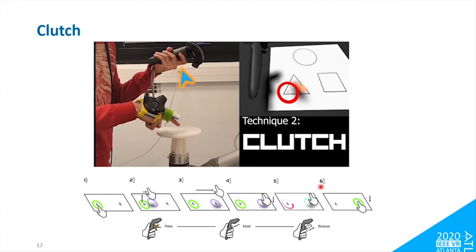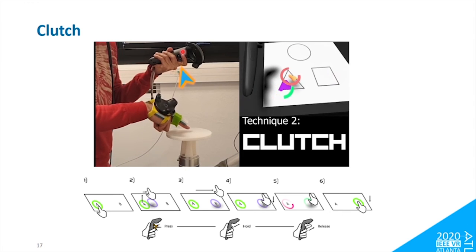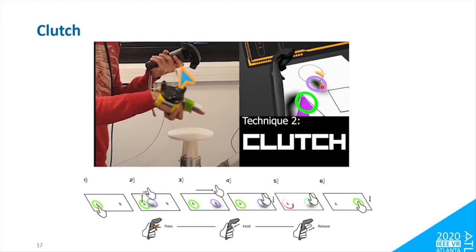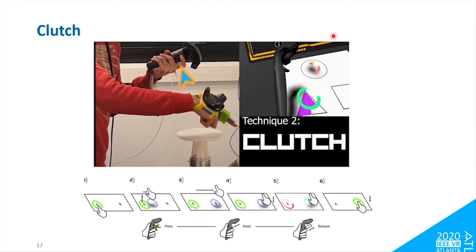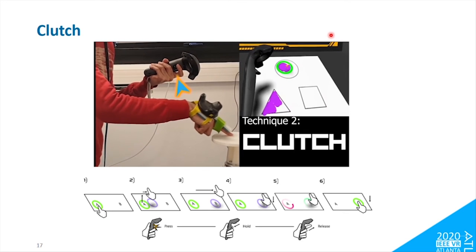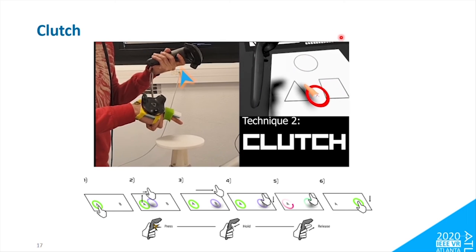The clutch technique is the only one requiring control input. Users press the Vive controller's trigger to activate an auxiliary contact area that indicates the next area to be touched. After the selection, a visual aid will appear to indicate the users to wait until the next contact area is rendered so they can touch it one more time.